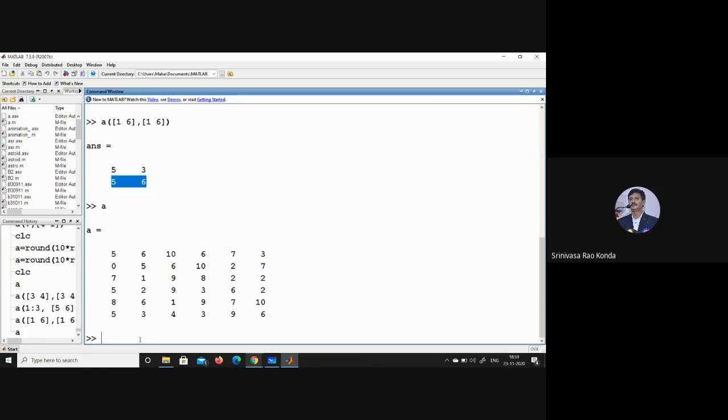Like this, we can access elements in a particular row, elements in a particular column, a particular row and particular column. Okay, two columns, two rows, a submatrix. Like this, any part of the matrix we can access.